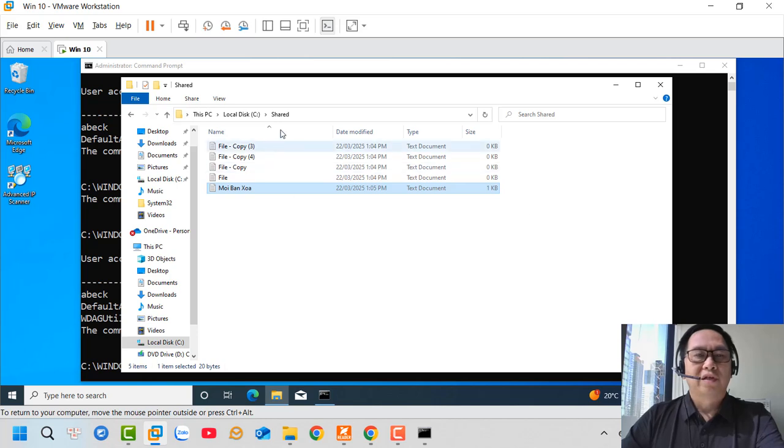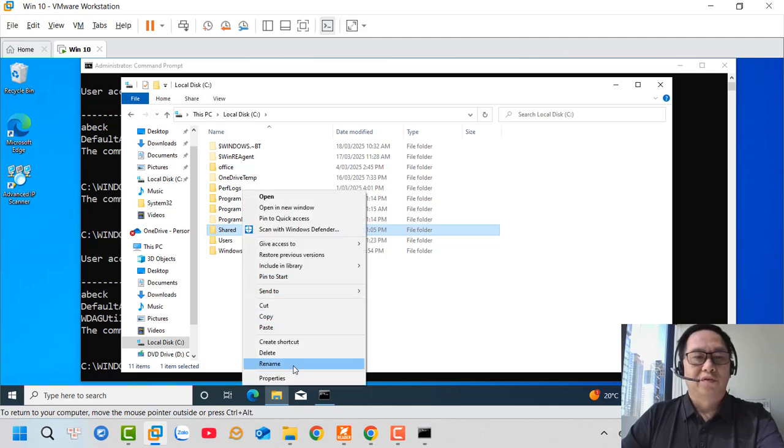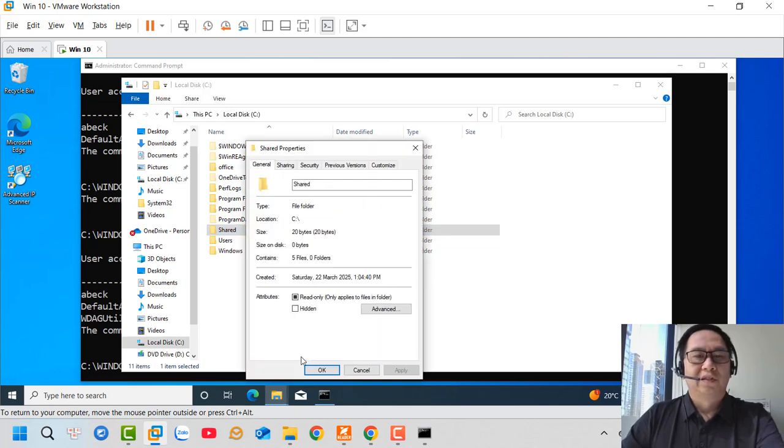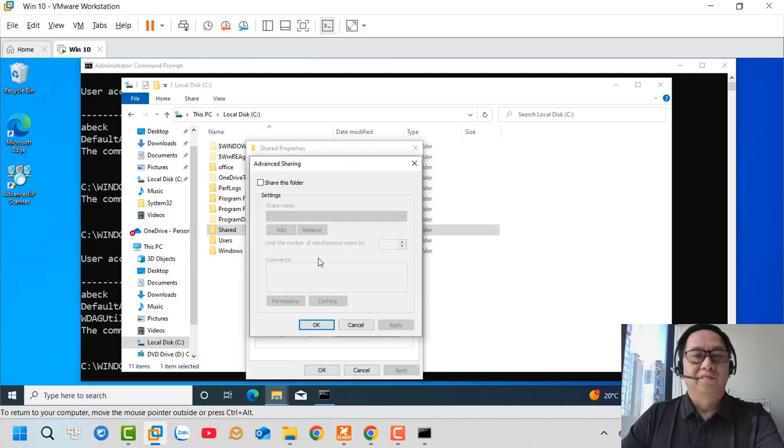Okay, now we have the shared folder in the local disk. Go back to the shared folder. We right click on it and choose properties. Now we're going to share this folder. Then we click on advanced, click on share this folder.